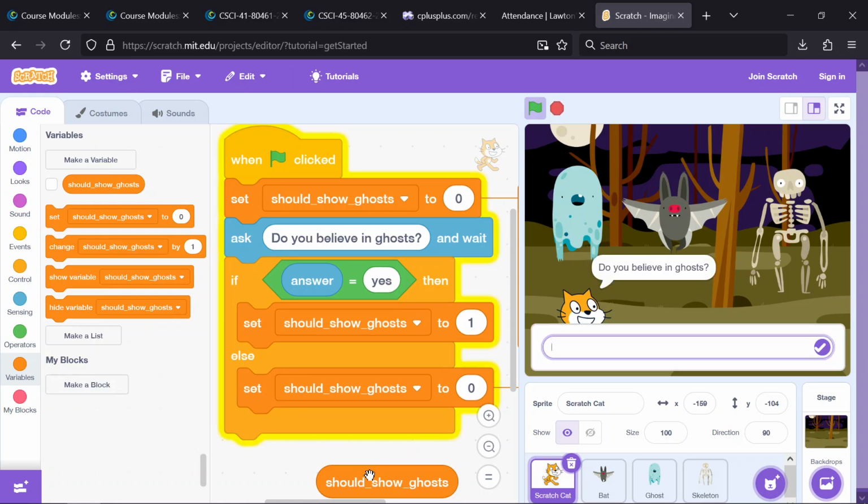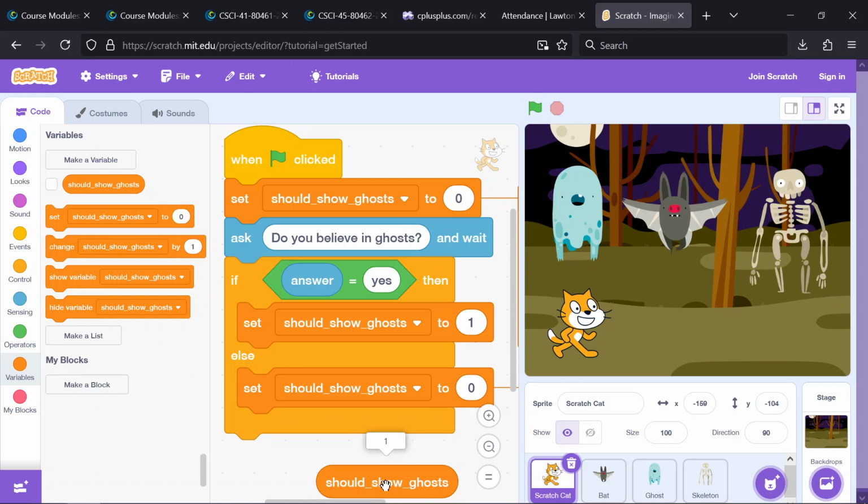So should show ghosts right now is 0. If I click on it as the program's running, it's stuck in the ask block right now, because we have to type something. And so if I type yes, hit enter, this variable now holds a 1. If you can see that, it's very small. But if I typed no or something other than yes, then should show ghost is set to 0. Right? It stays 0. We set it again to 0. So technically we didn't have to do that.